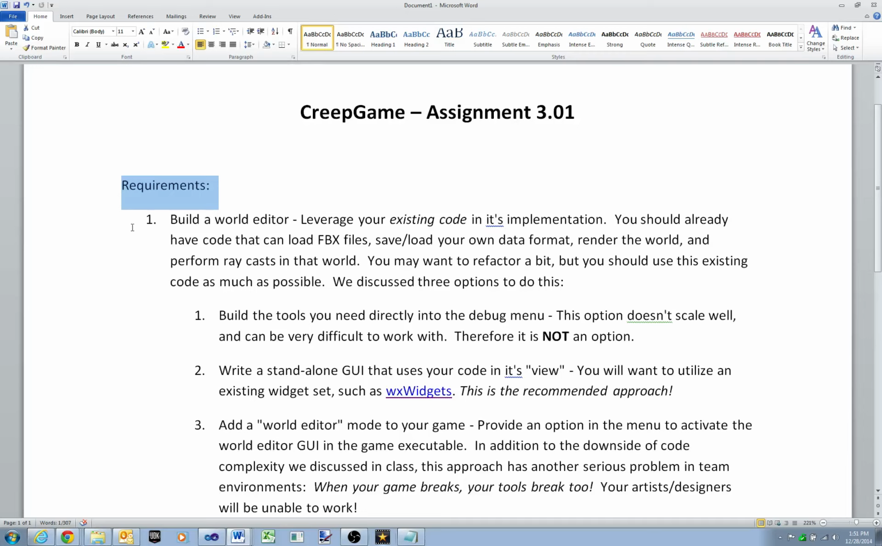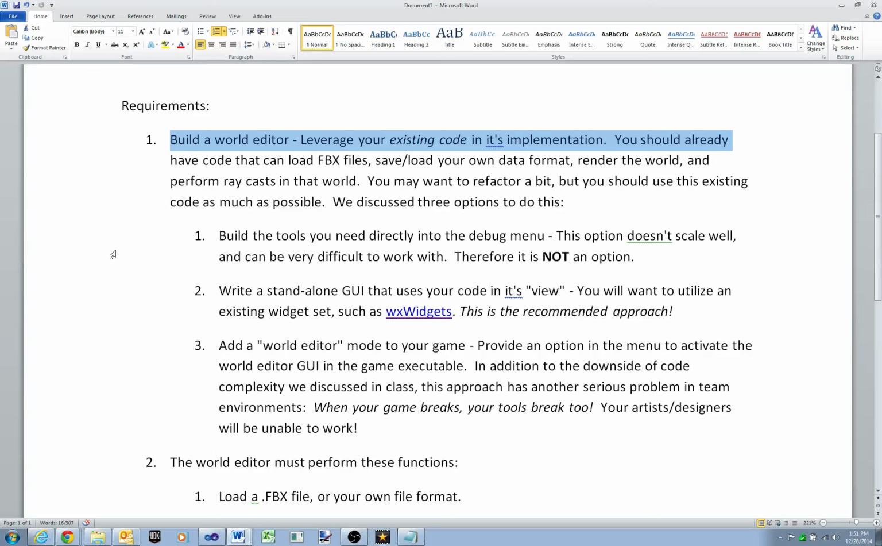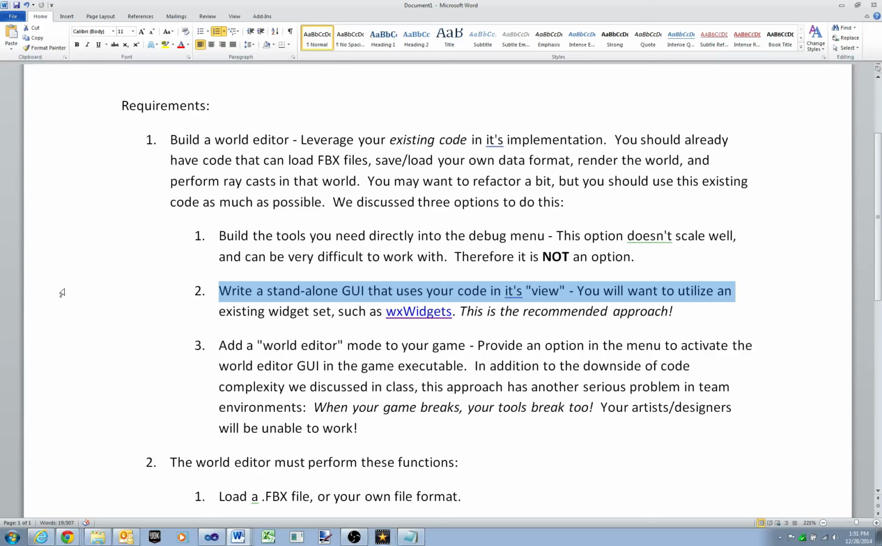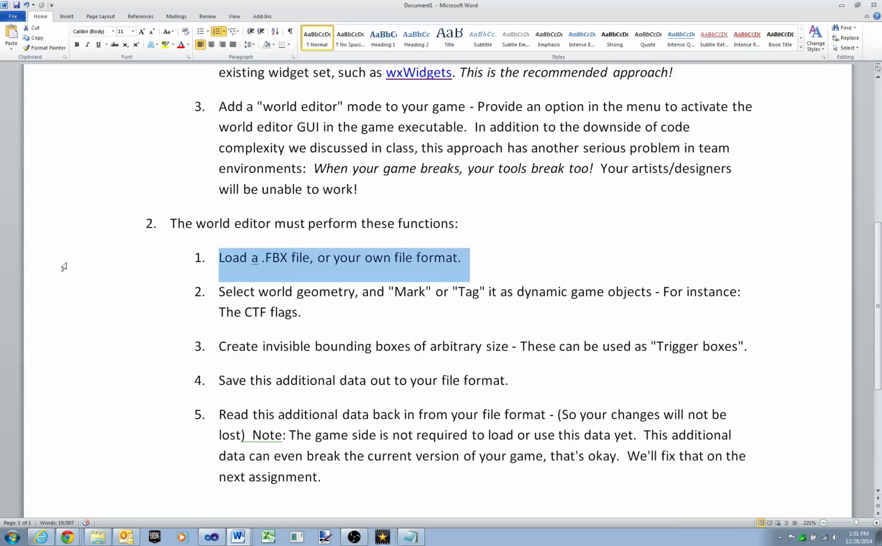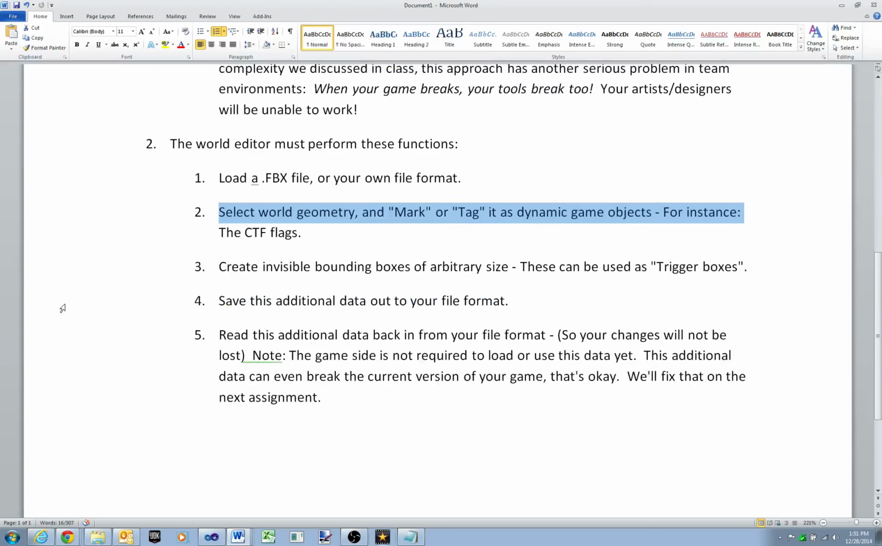So here's our requirements. We need to build a world editor for our game, utilizing as much of our game code as possible. We will want to utilize a GUI so that we'll have buttons and checkboxes and other controls. We're going to want to load in our scenery data in our custom binary file format. We're going to want to be able to select world geometry and mark it or tag it so that our game can react to it depending on what it's to be used for.